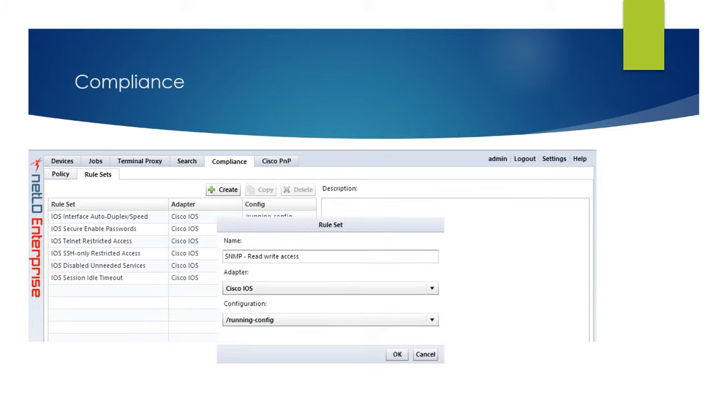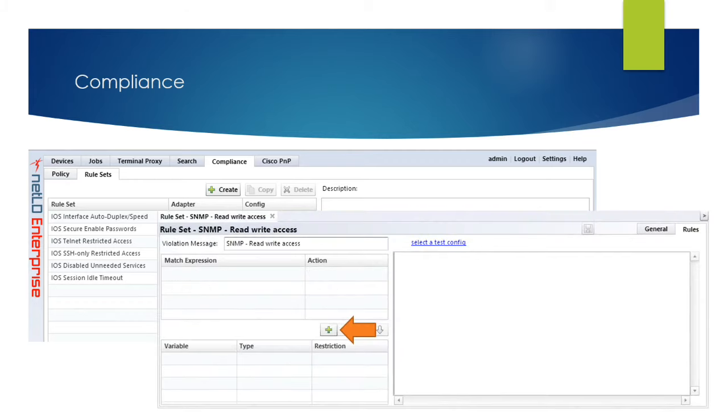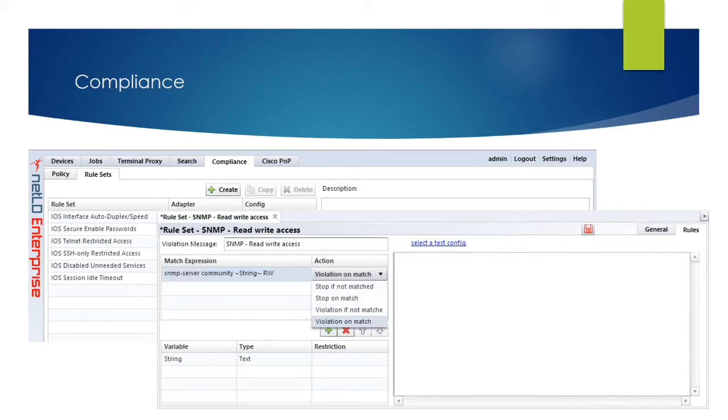Clicking OK leads to the rule editor, where expressions somewhat akin to firewall rules are added to check the configuration. Clicking on the plus button creates a new match expression. And you can see that we have entered a line of text that we wanted to match, and that we are settling on the action to violation on match. This is saying if this line of text is found in the running config of a Cisco iOS device, we will consider it a violation.